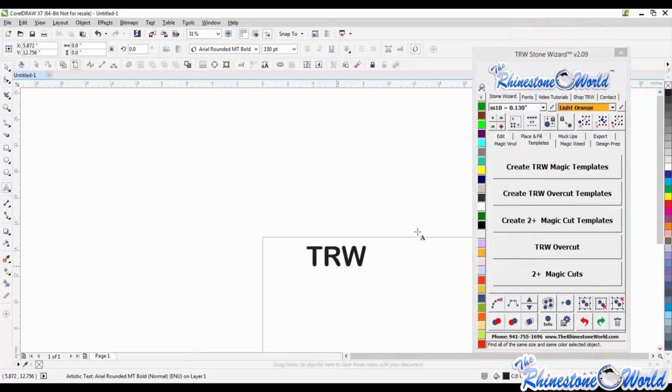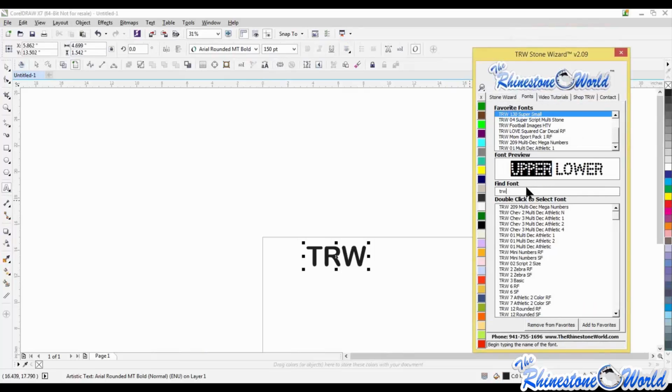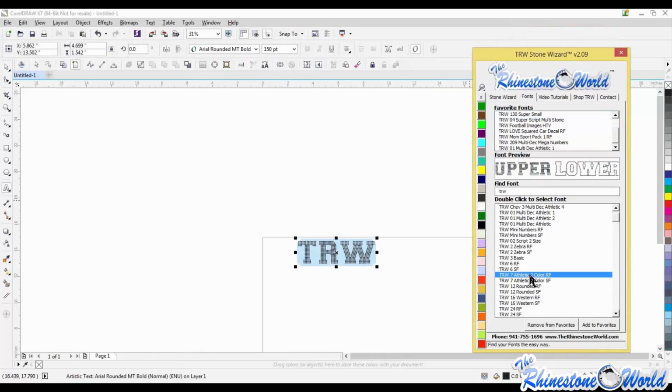So let's type out TRW. Let me go to my fonts, and let's say you had a two-color design. So let's go ahead here and choose our athletic, which is now, you see here, because I typed in uppercase, it gives me the fill of the TrueType font.